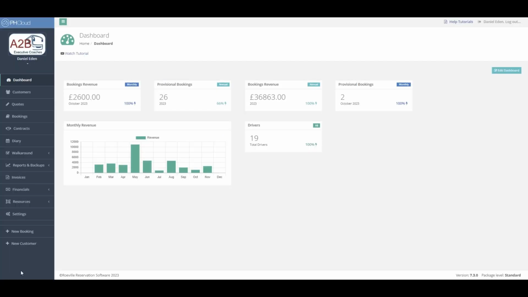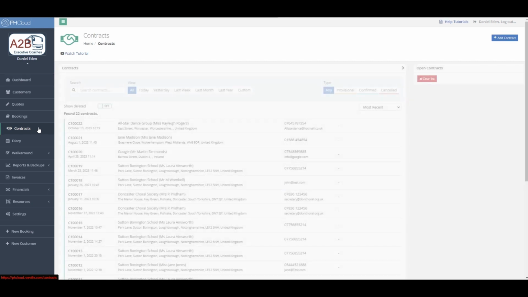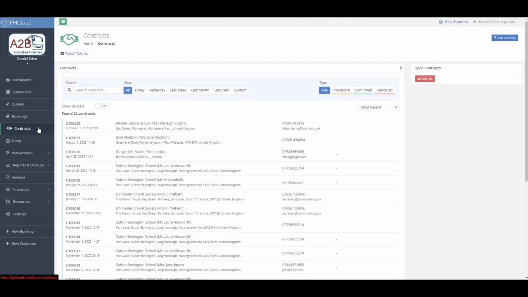Today we will take a look at setting up and managing contracts on PHCloud. The main contract section can be found here on the left-hand menu. Clicking through takes us to the contract summary page where we can see a full list. Search and filter tools are available at the top of the screen to make it easier to find what you're looking for.